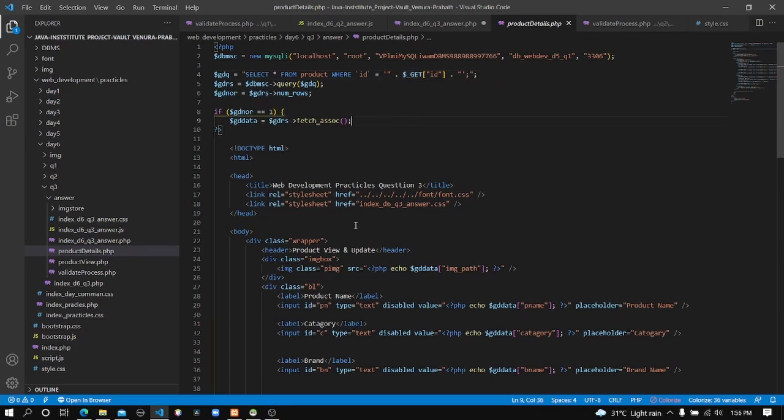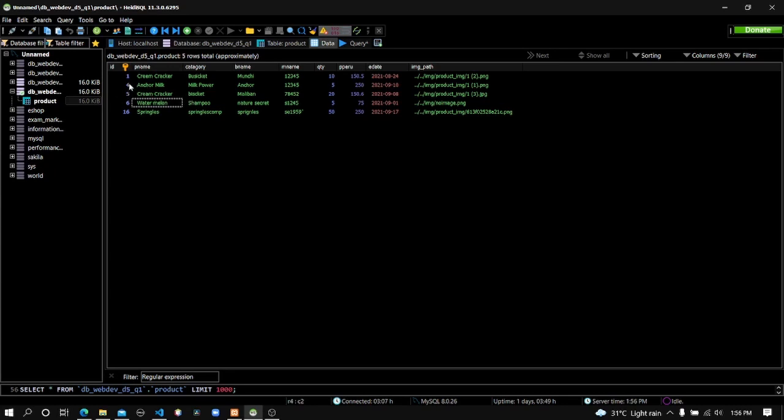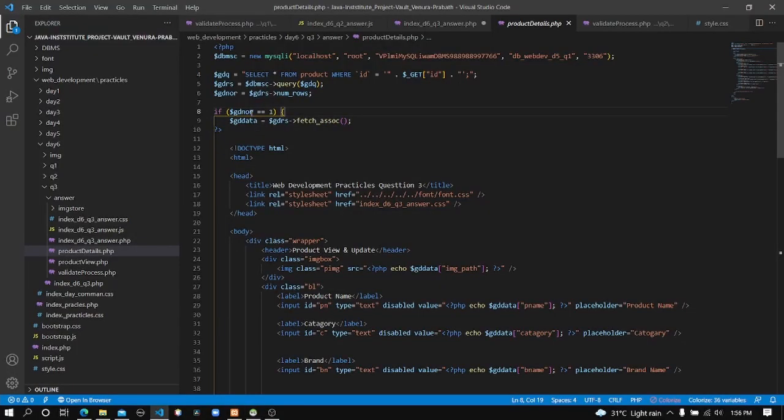The value of this name ID, which will come in the get method, will be searched in our database. You can see if ID number 5 comes to this file, it will search for the record and get the details related to the record which has ID number 5. After that, in the next line, I executed this query using the database connection, and after the select query executes, the output will be stored in this variable in table format.